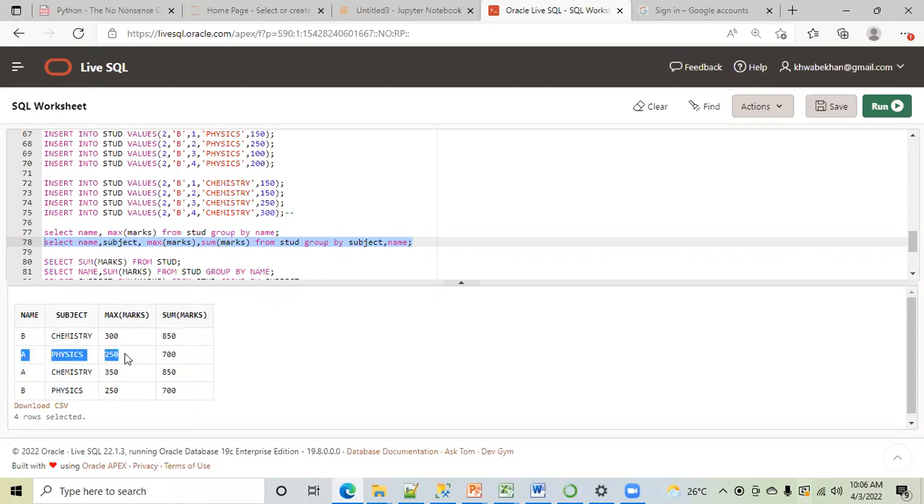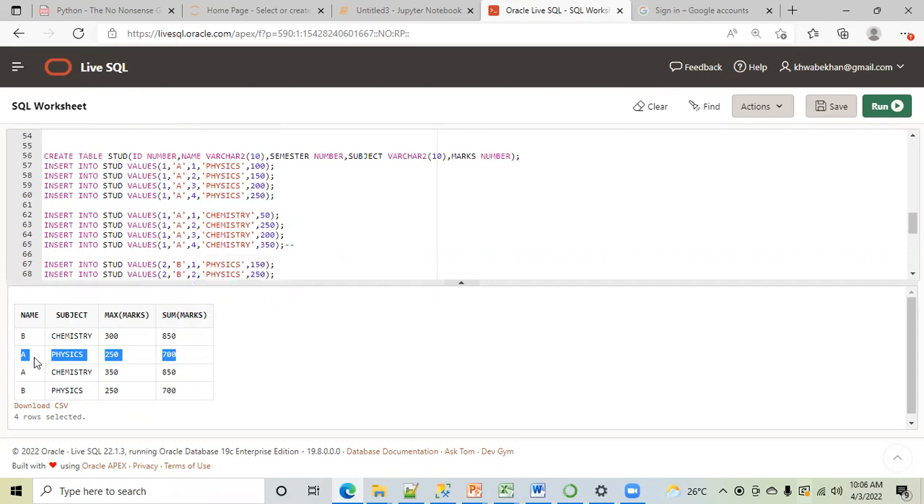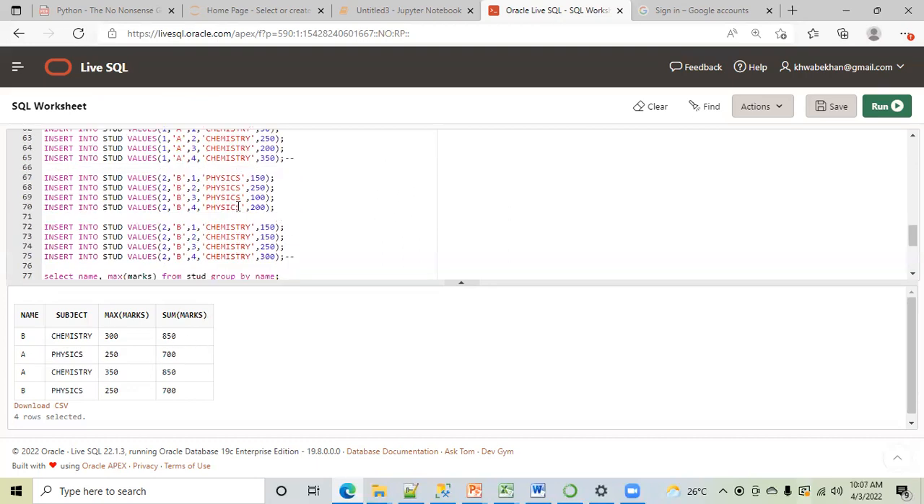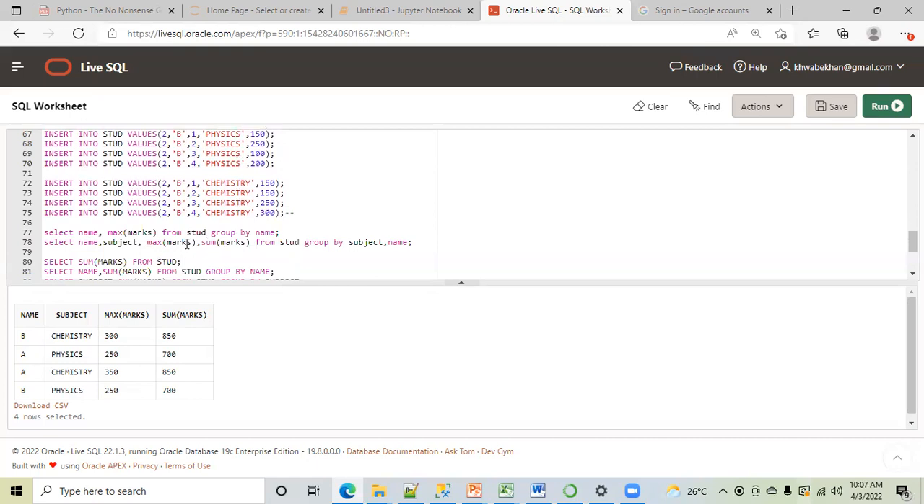What about this record? Why is the sum of marks 700? Because the total marks scored by A in physics in all the semesters, the sum of all this, is 700. From this example, I'm trying to show you that you can use sum and max both in the same query. Is it correct? Understood this? Can I repeat this, guys?